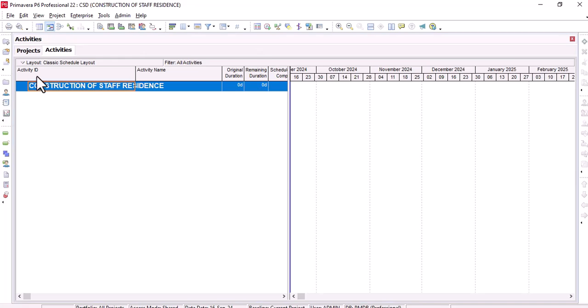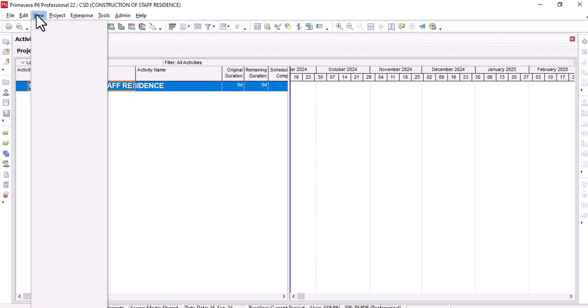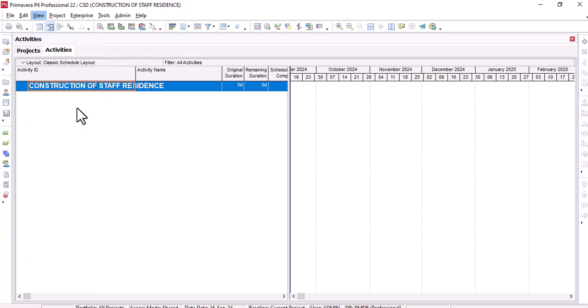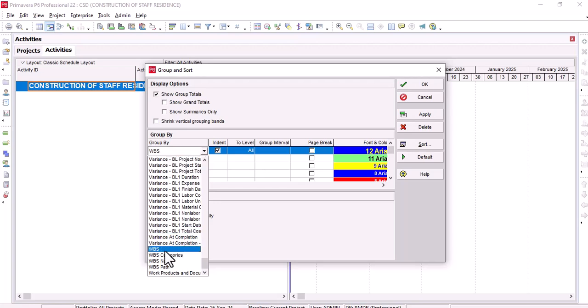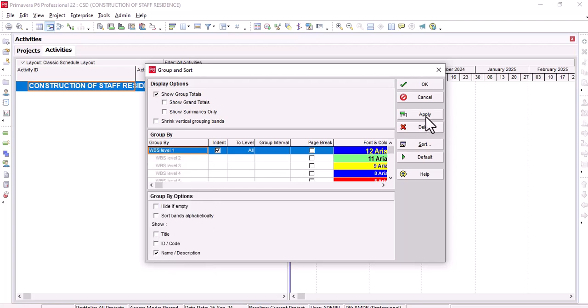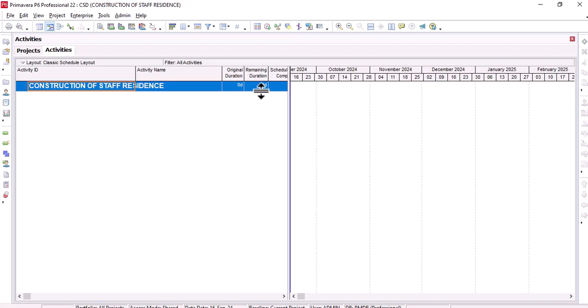So the project has been opened, and this is shown because I have already done the setting. If it is not visible here, then go to View, click on Group and Sort, and here you can select the WBS. From here, if you click on Apply and then OK, you will see the project look like this.